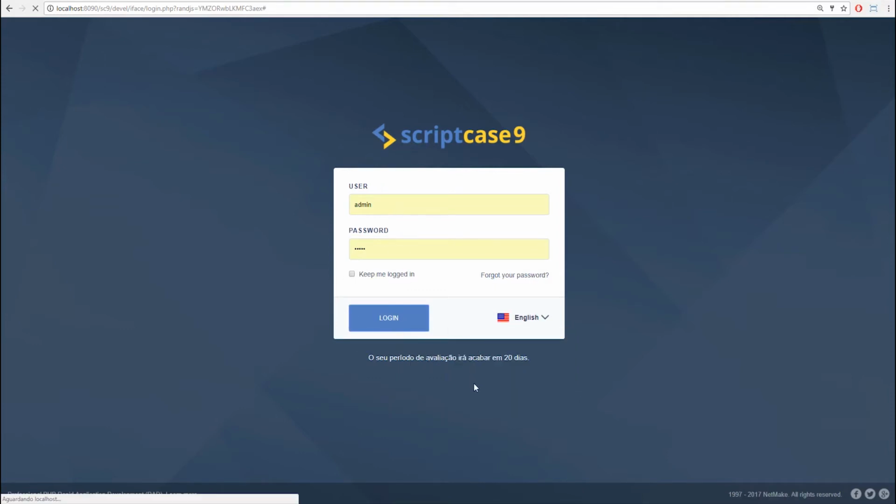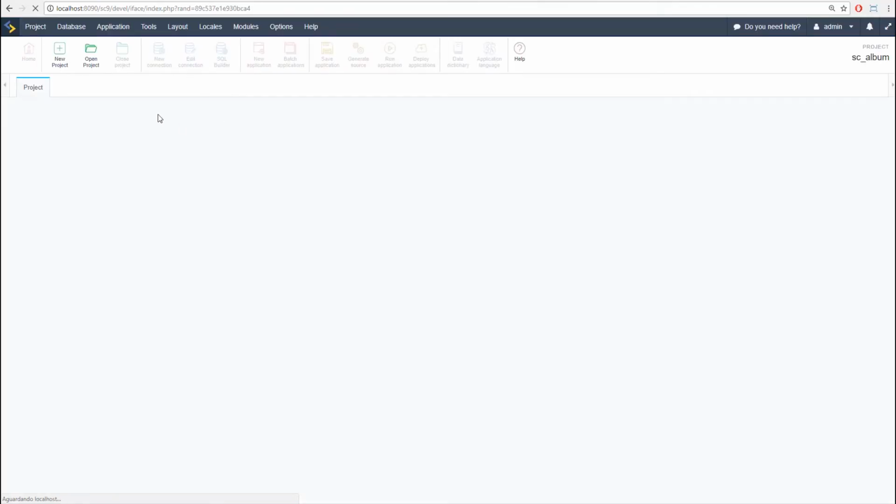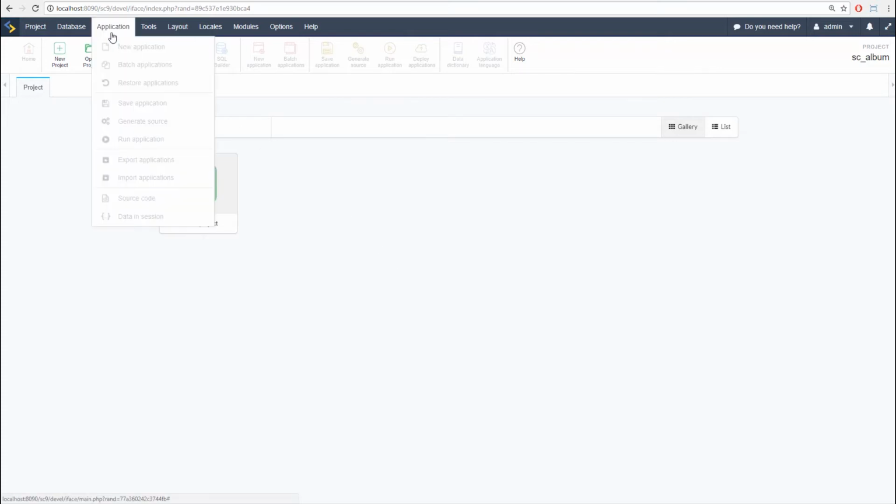Admin, okay. Then you don't need to have a license. As you can see, this Scriptcase I have here is a trial version. So if you still don't have the Scriptcase 9 license and you just want to test the conversion, you can download Scriptcase. You have the 20 days trial, and then you can convert applications and test. So you don't need to have a license to convert if you just want to test.